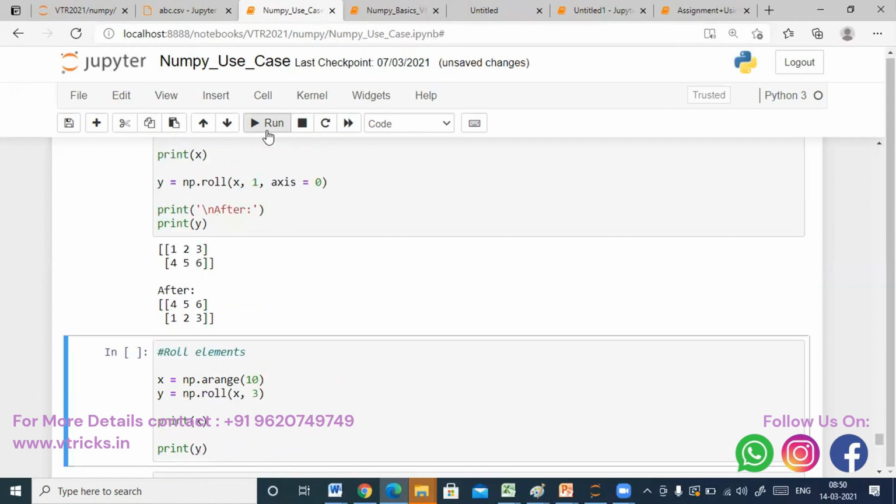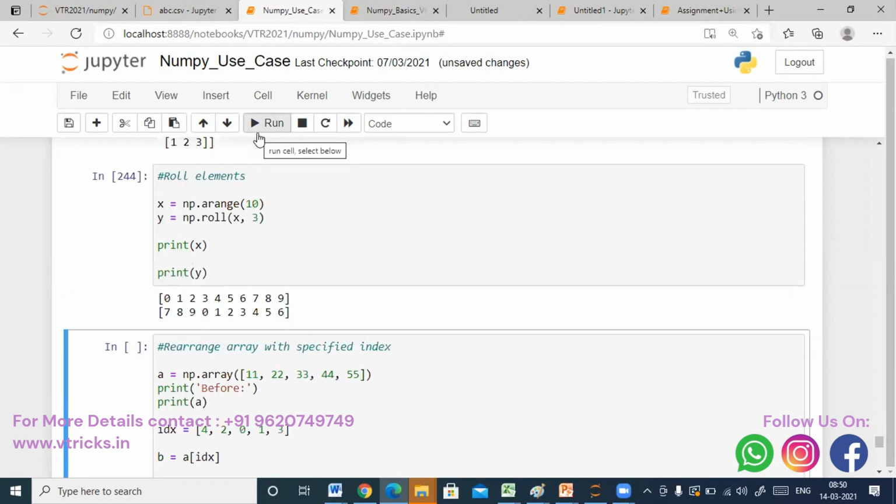I have tried the roll function with the column values also. You can observe that where columns 1 4 is there, 4 1 will happen, and where 2 5 is there, 5 2 will happen. This is with respect to the roll of the elements. I've given multiple examples of roll, so you can look into it. It's not so difficult.